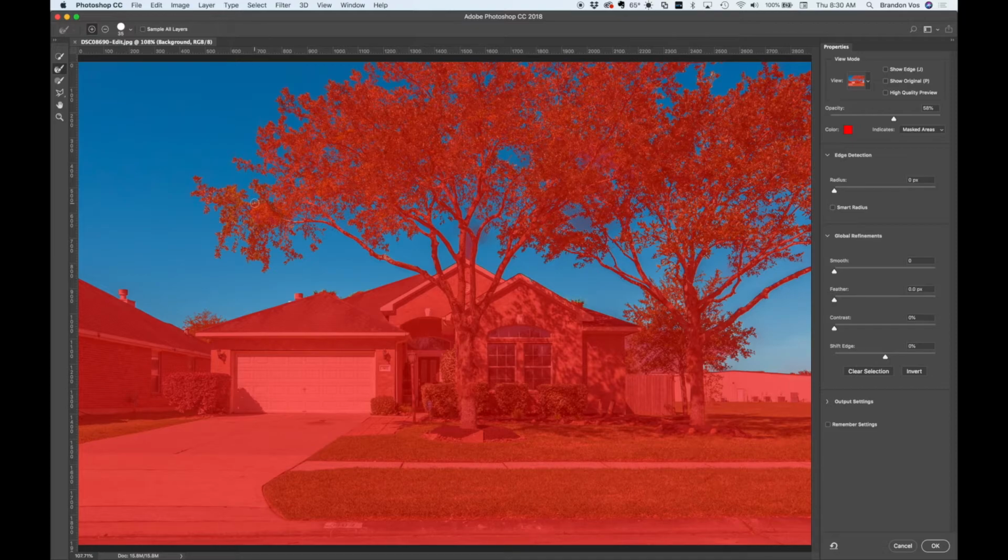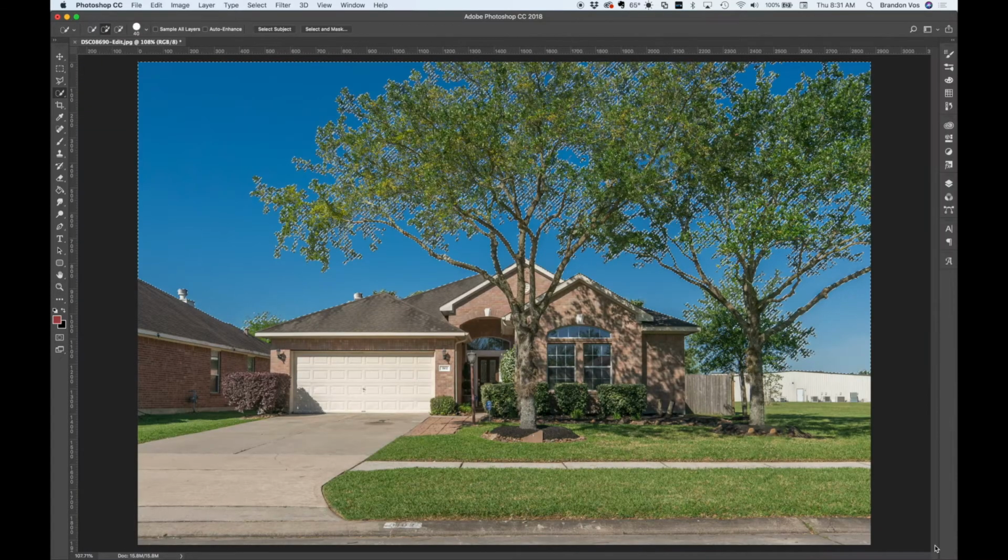Every time I paint in something, I want to go back with the refine brush tool and just go over the edges a little bit to make sure it's perfect. Now most pictures are not going to have such complicated trees. Usually there's just a little bit of a tree here or there. But you can see we could sit here and play with this all day long, but I just want to get ahead and show you how I do it. So at this point I'm going to hit OK.